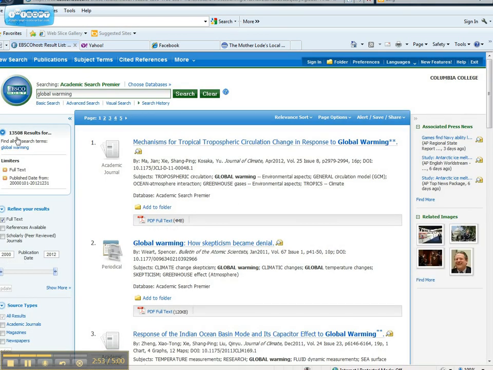And notice now we're down to 13,000. Still quite a few articles. You have a relevance sort up here where you can sort by date descending, date ascending, or relevance. Now you can limit it to the most recent articles. That would be the date descending. Let's just scroll down and see what we have here.